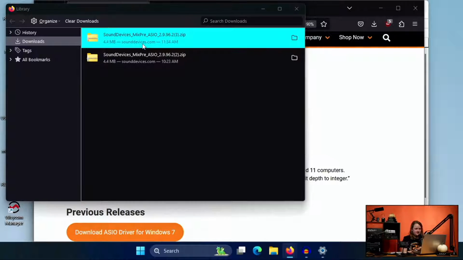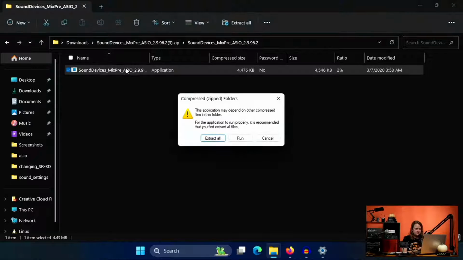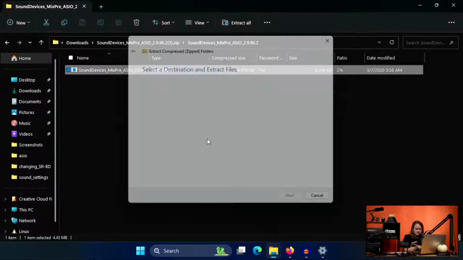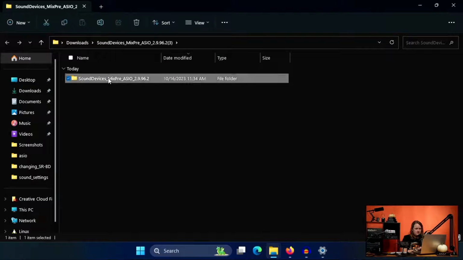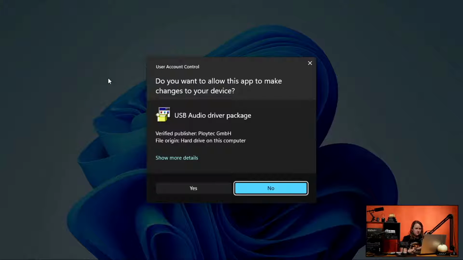If I click on this, it brings us into this folder where I've got an application, and I need to extract it. I'm just going to say, yep, let's go. Now I get this folder, and we see an application, a program to run, a .exe. Going to double click on that. Do you want to allow this app to make changes? Yes, because we want to allow it to manipulate our audio options. Yes, I do.